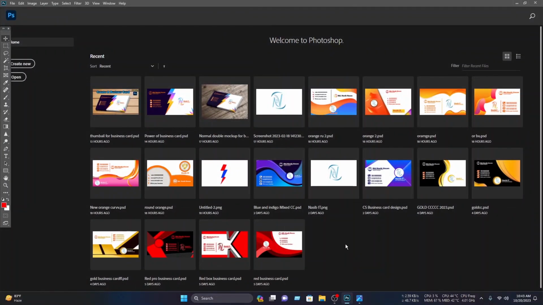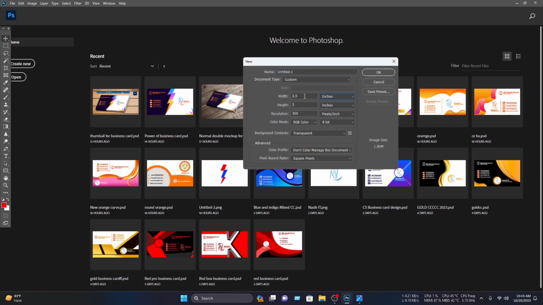So friends, first of all we have to set our page. To do it, you have to click on here. Then select inches from here, then click on this box, then type here 3.5. Then click on this box, then type here 2. Then click on here, then select white. Then click on the OK.